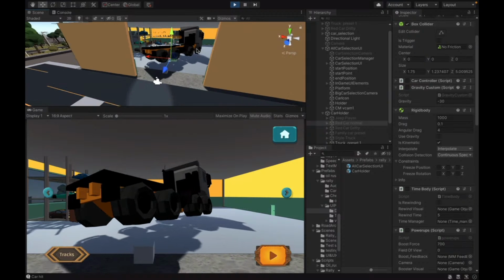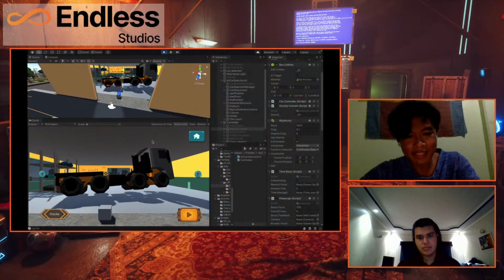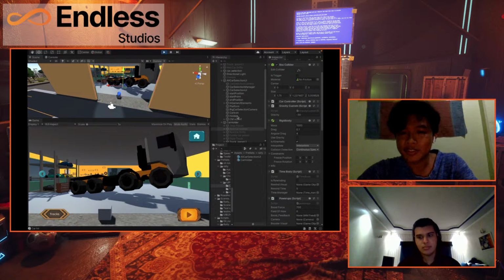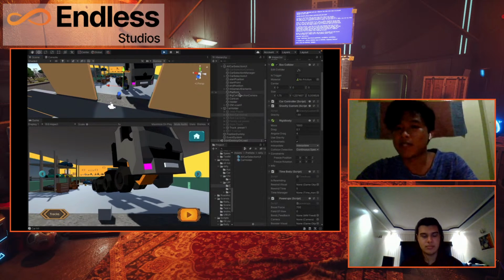So let me see what the problem is. It doesn't seem like the truck is hitting the platform. So let me see where the collision is happening.